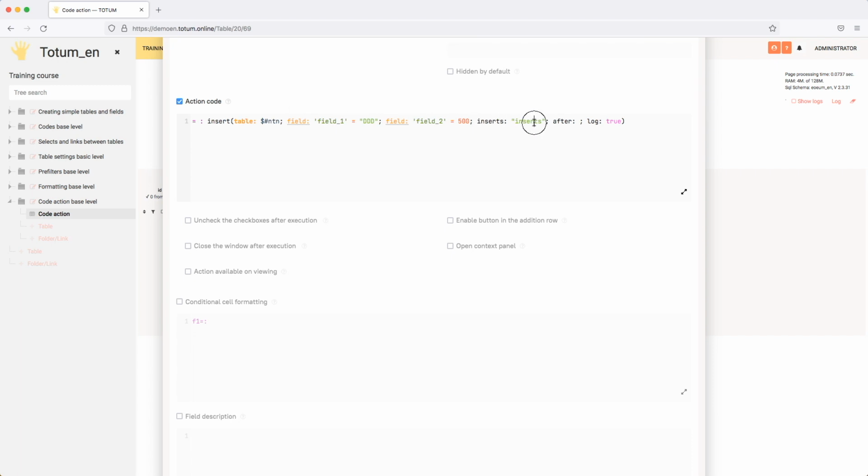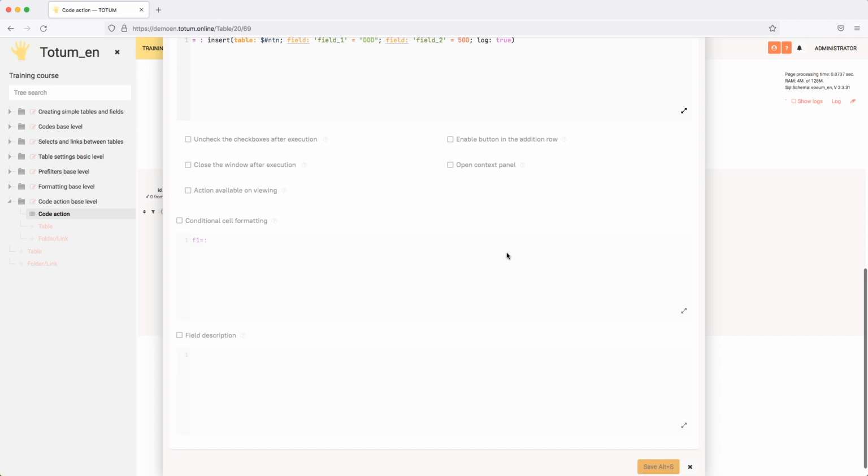What are inserts? Parameter inserts returns the id of added rows. We don't need them in this example. After, if you have enabled sorting by field order, this parameter allows you to specify the id of the row after which you want to add. And then there is log. We already used it, to write or not to write in the log of actions. It works the same way as in set.